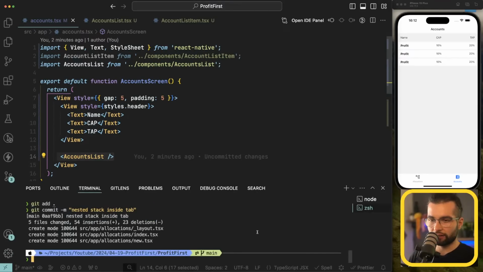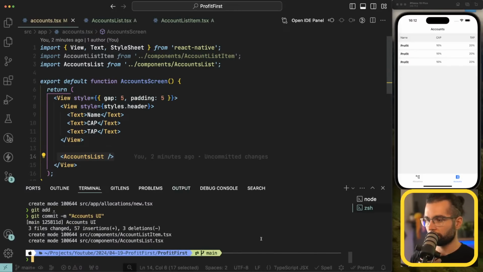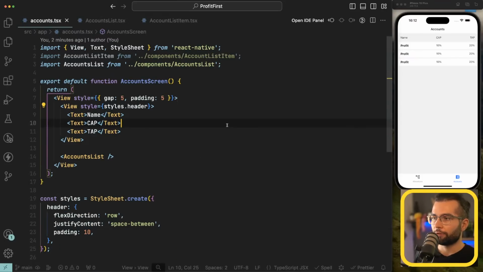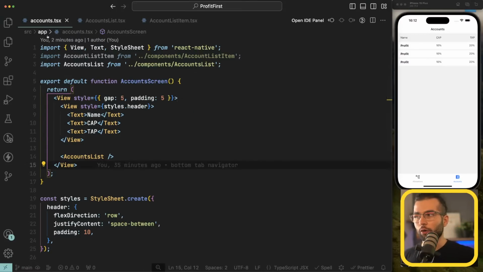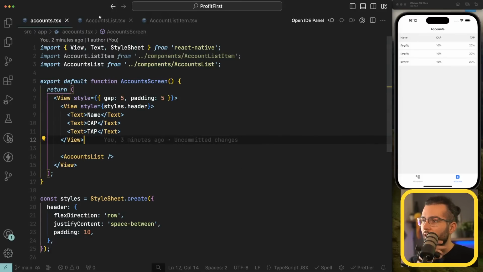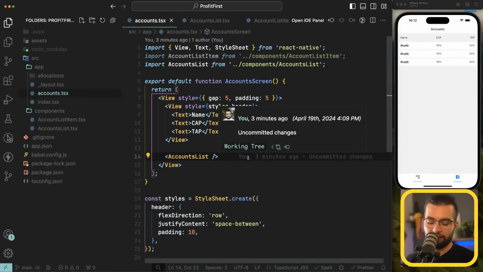So now we have our basic UI for our accounts. So let's do git add, git commit -m accounts UI. And I think we're also going to need a way to add an account. So to add an account, most probably that's going to be a button below account list item.